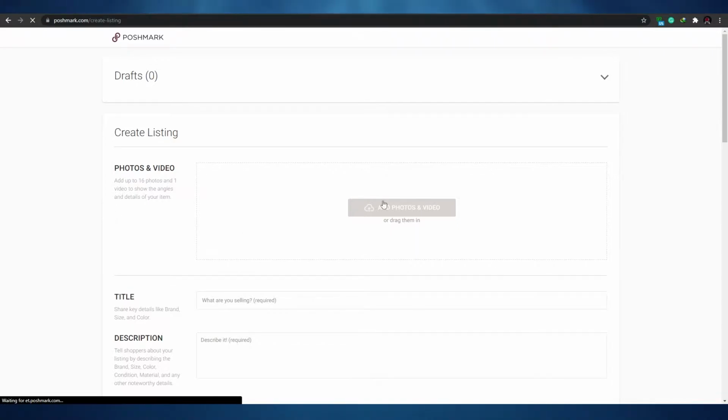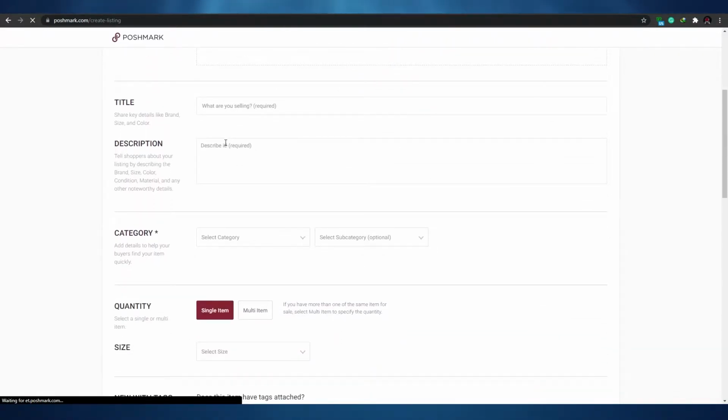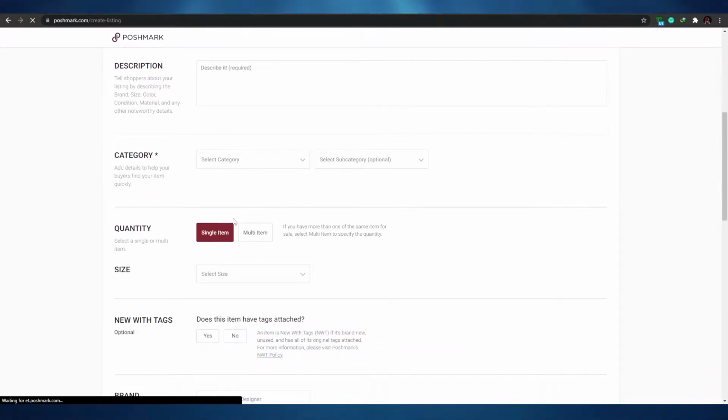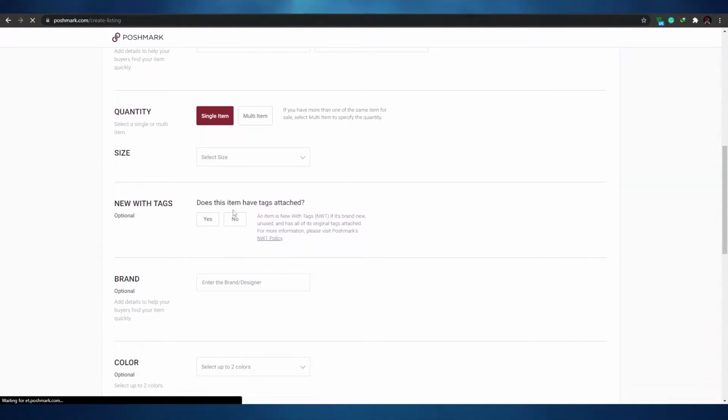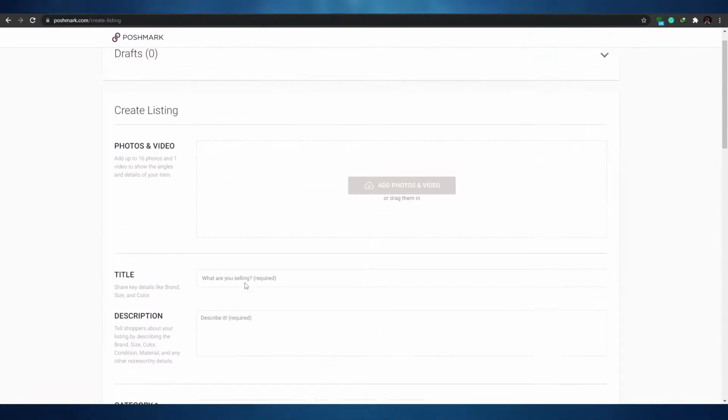And over here, you'll basically create your first listing. So for that, you need photos, a title, a description, a category, quantity, size, and tags, and many, many more. So these are all going to be the options that we are going to use.